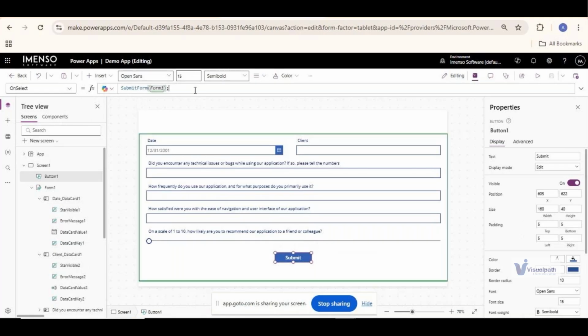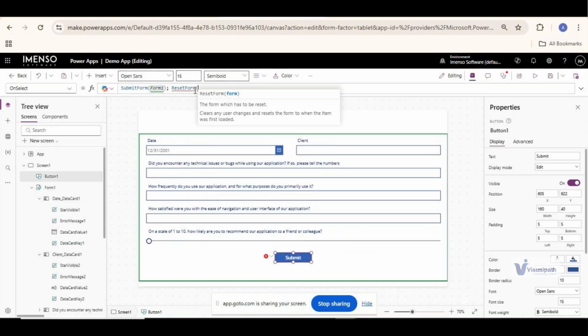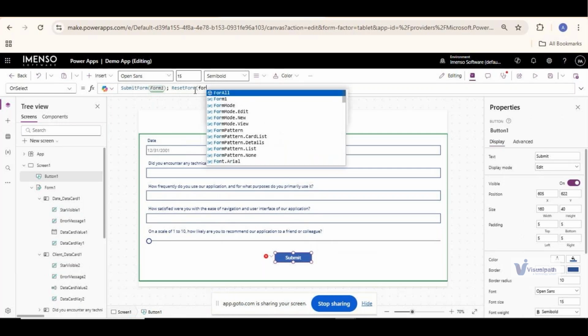So we need to add one more PowerFX function, that is ResetForm. ResetForm is basically what we use to reset our form, so that everything entered would vanish. Okay, so this is a mandatory thing. After submitting, we just need to reset the form as well.